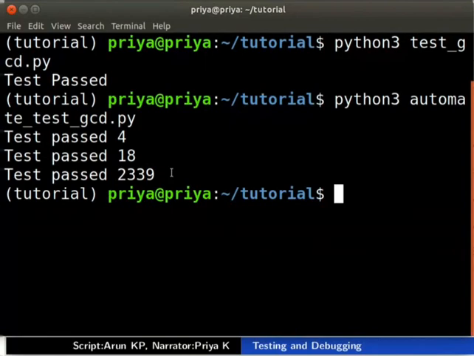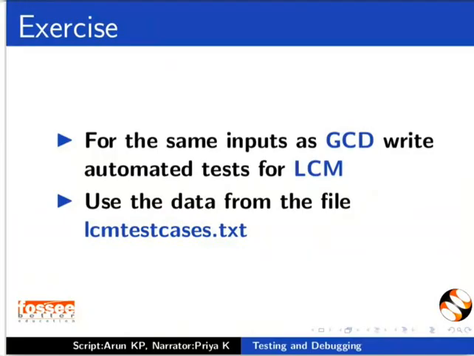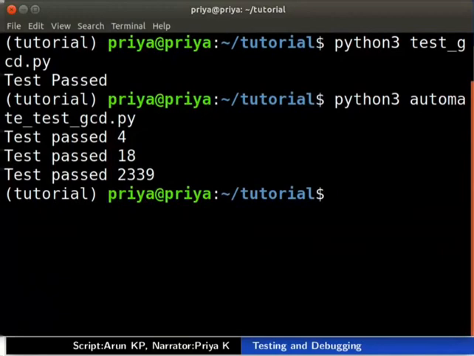Pause the video. Try this exercise and then resume the video. For the same inputs as GCD, write automated tests for LCM. Use the data from the file lcm_testcases.txt. Switch to the terminal for the solution.